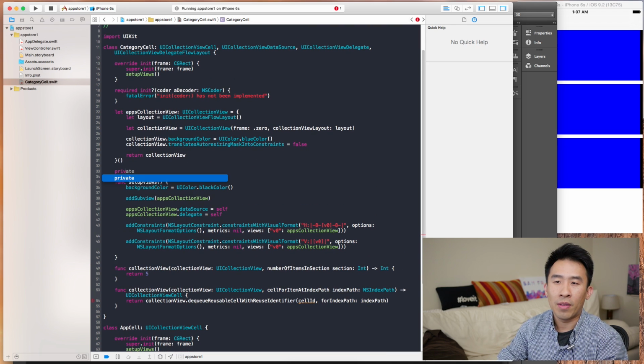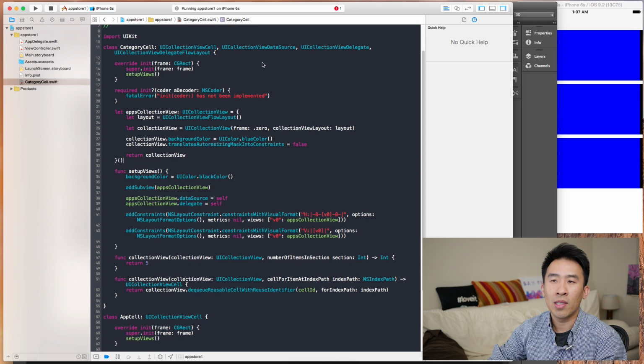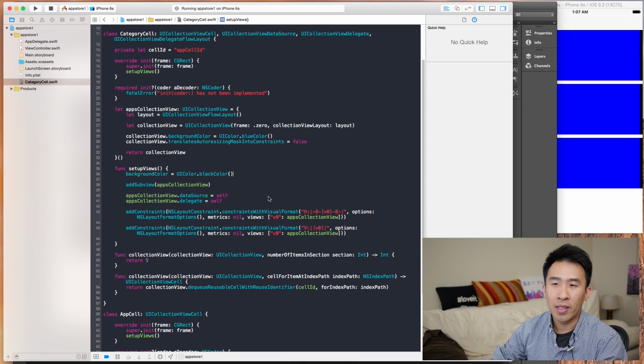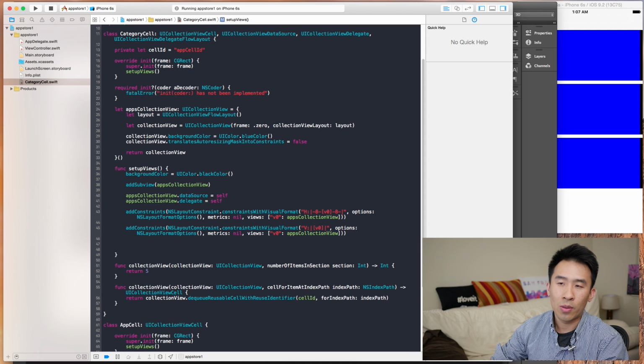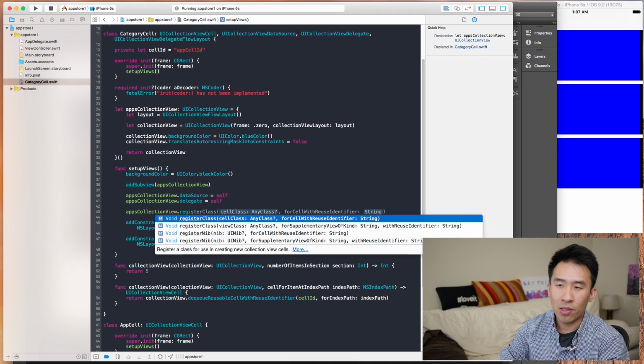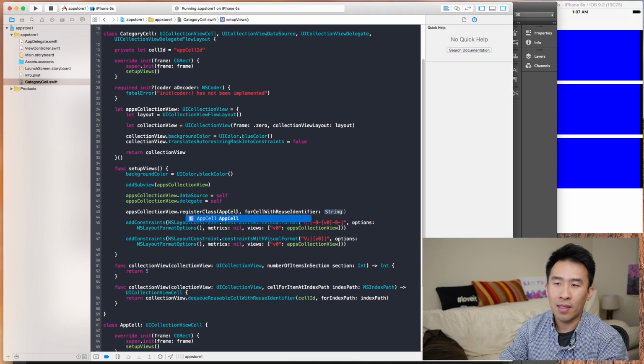And let's just say private let cell ID equals maybe app cell ID. Doesn't matter what that is so much. I'm going to paste that up there. And now that we have that ready, we're almost there, but we need to first register this app cell to our collection view. So I'm going to do that by saying app collection view register class app cell.self, and here I'm going to use cell ID.